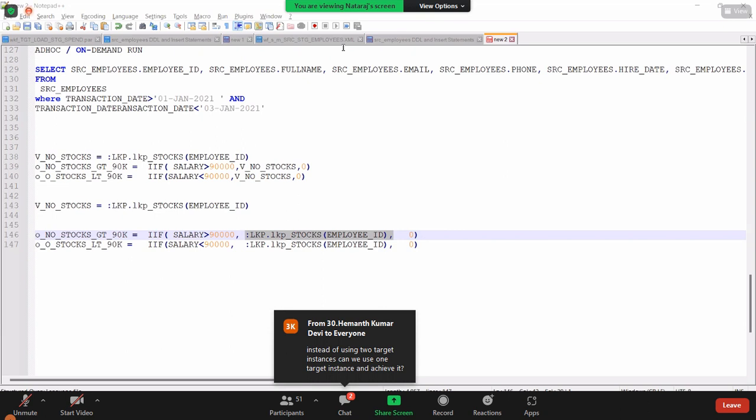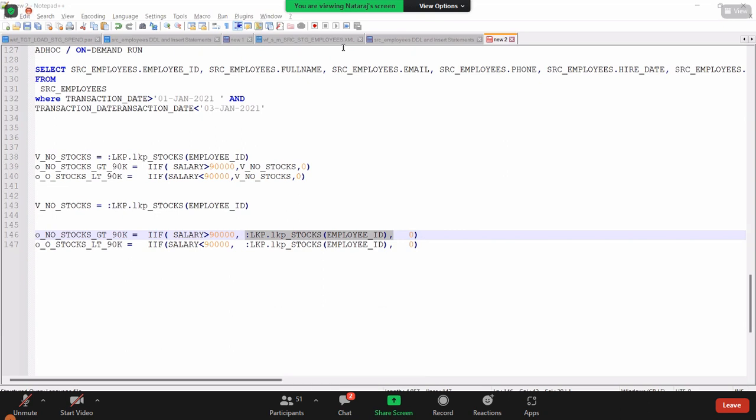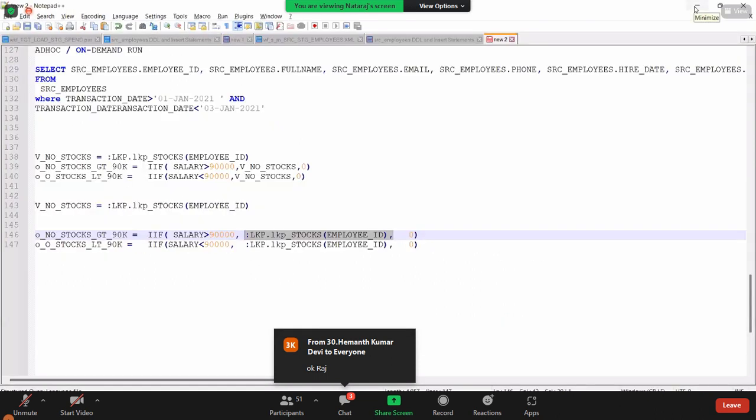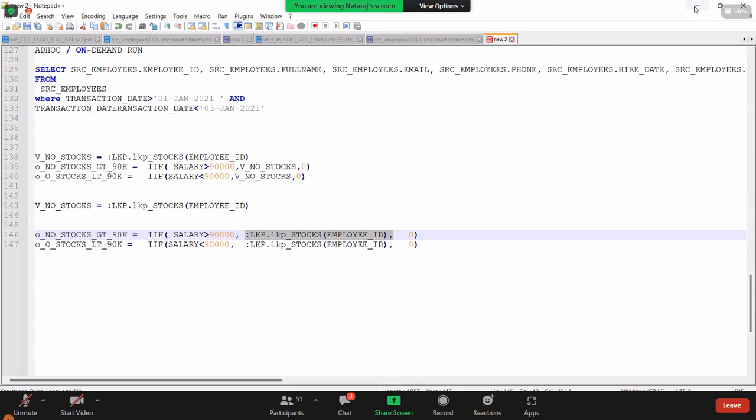No, you cannot use one single target, because these are 2 different targets. I am saying these are 2 different targets, so I did not say 1 target. 2 targets means you should take 2 target tables. Got it? Here the condition is greater than 90k and less than 90k, right? Without using a lookup, can we achieve this? By using a joiner you can achieve it. You join it, number of stocks is the expression, then do it.